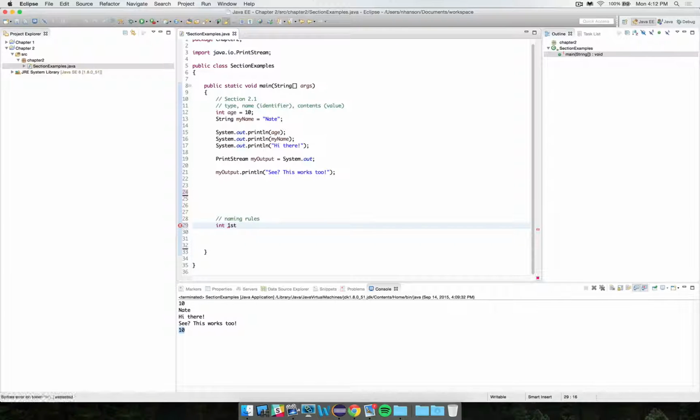Okay, so that's a bad one. 1 first number. That's an illegal statement. You can't name it with the number 1 or any kind of number or symbol there. It has to start with a lowercase letter. So you could do first number, and that would make more sense. Okay, and that works.